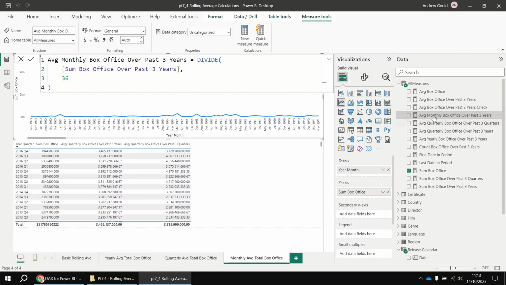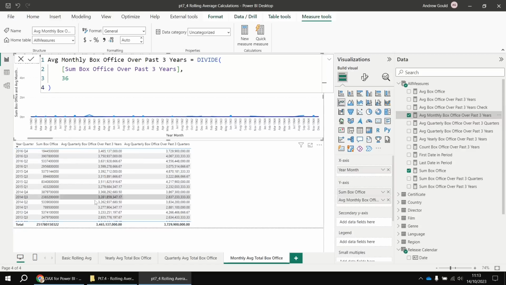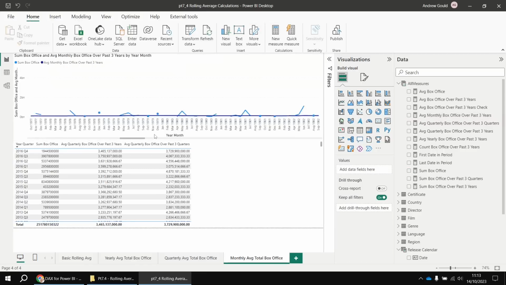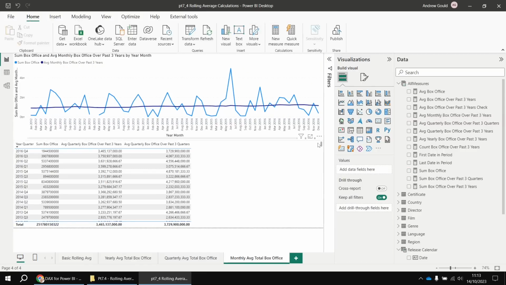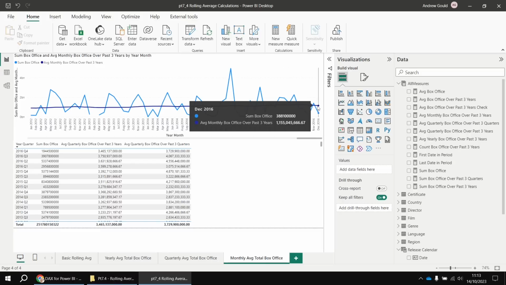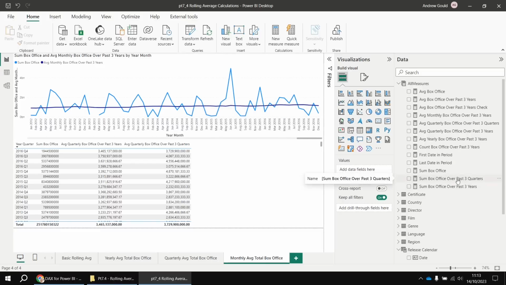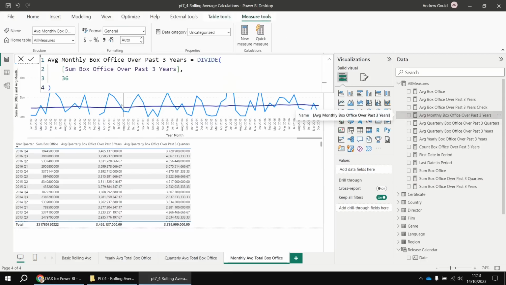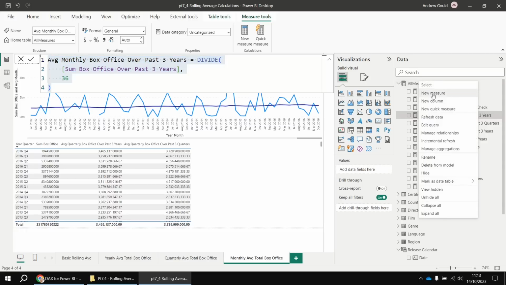We can see, if I scroll along to the right, that the figures are now a bit more comparable. Again, it's a little excessive, perhaps, to consider 3 years' worth of data when we're comparing monthly averages. We could use the quarterly figure instead. Let's take the average monthly box office over the past 3 years, the one we've just created, copy that, and then paste that into another new measure.